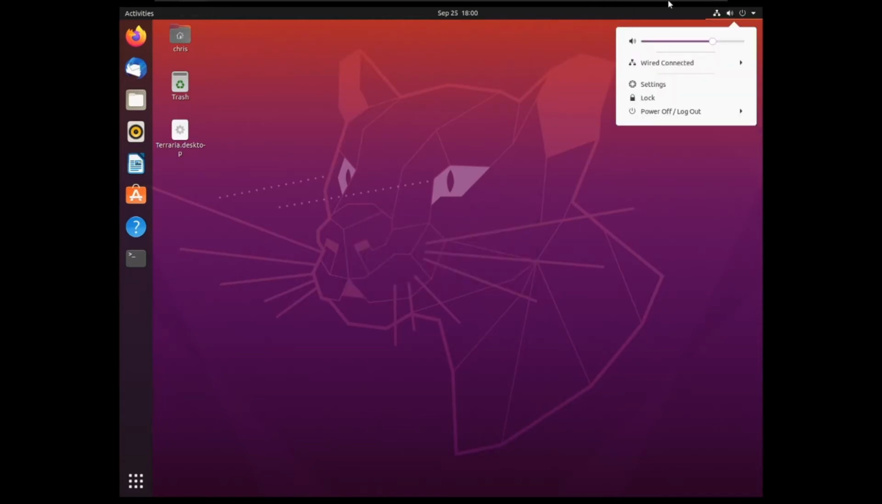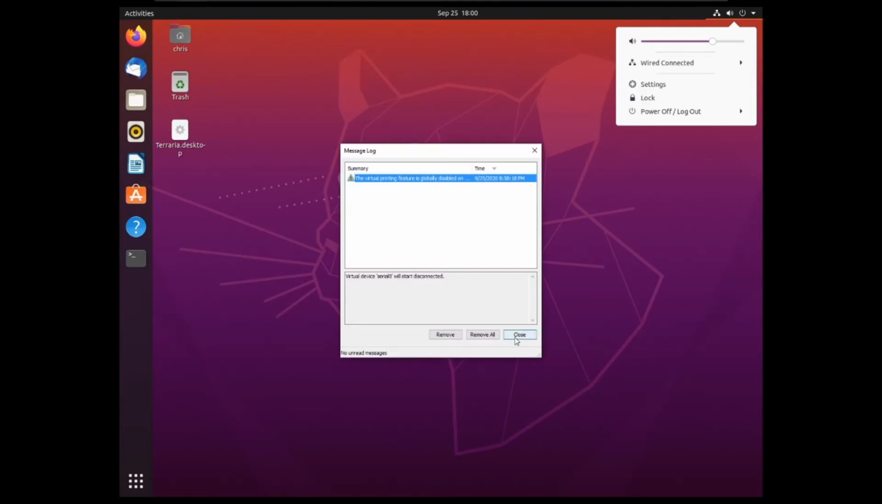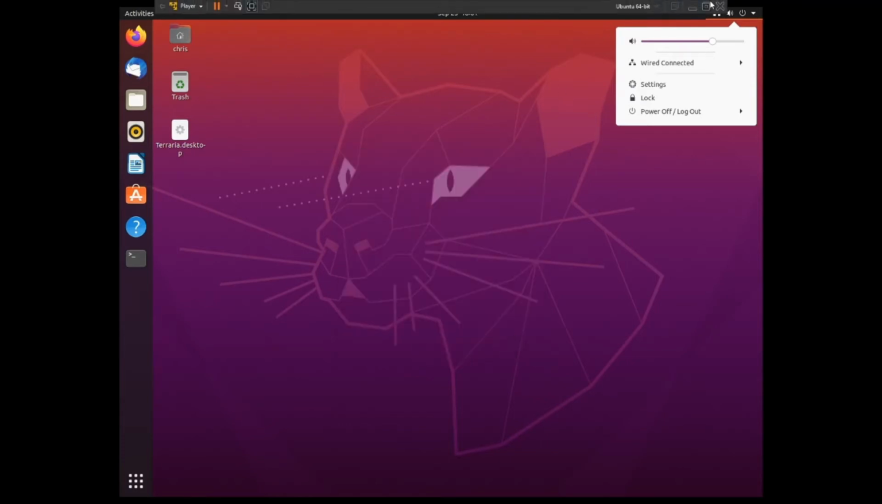Now that we got all the disclaimers out of the way, we are not doing that. We are going to power off this machine. It's going to turn off. It's going to be beautiful.